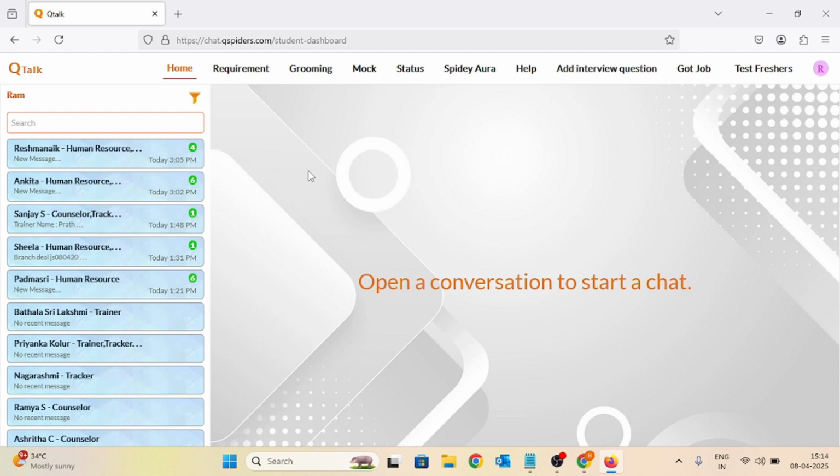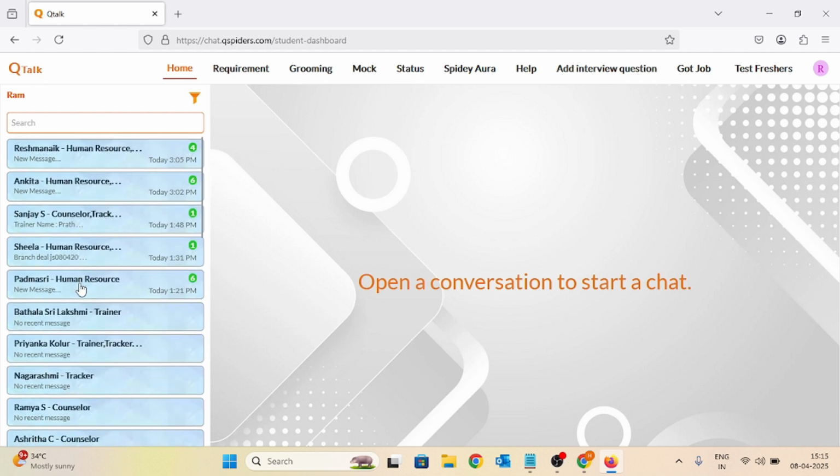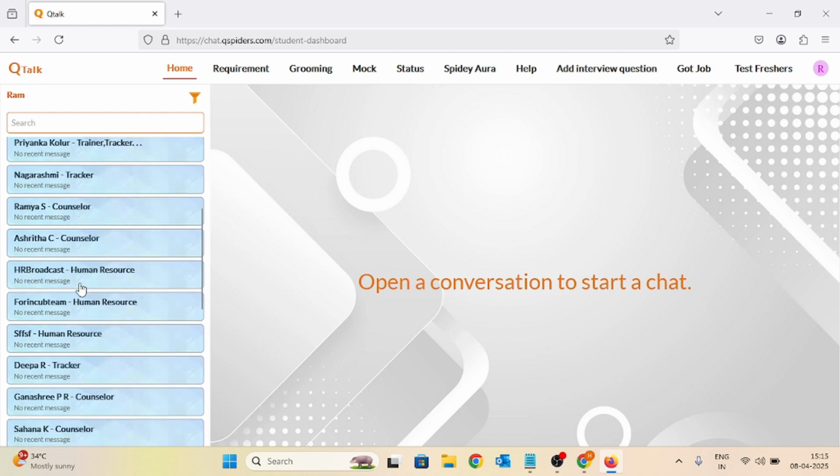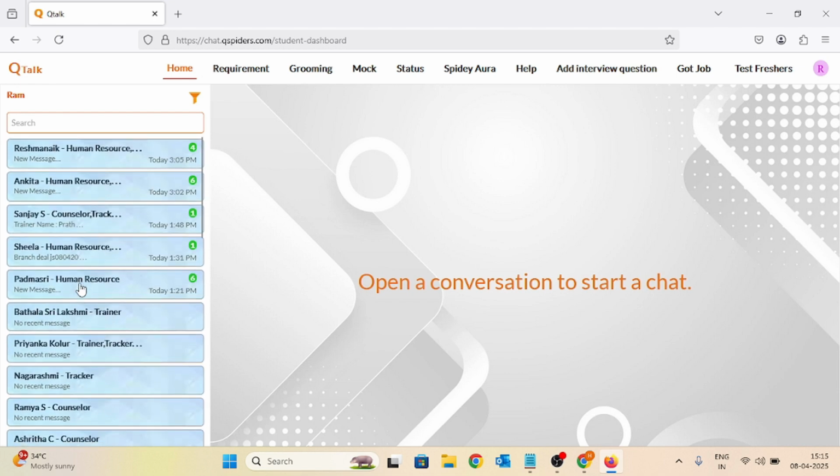This is how the homepage looks. On the left-hand side, you can see the list of all the trainers, all the HRs, all the trackers, all the counselors that you have communicated with, right? Let us say you want to talk to one particular trainer who is taking one particular batch. In that case, you just have to click on this filter icon.